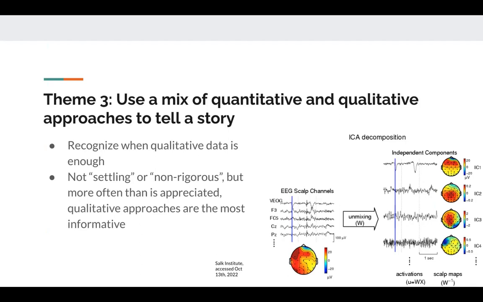The real point here is to recognize in your own field when qualitative data is enough, and to avoid this idea of qualitative data being settling or non-rigorous. Oftentimes the qualitative data is more appreciated or more helpful than quantitative data, and in some cases it's even more informative. There's no reason to overcomplicate something that doesn't need to be overcomplicated.